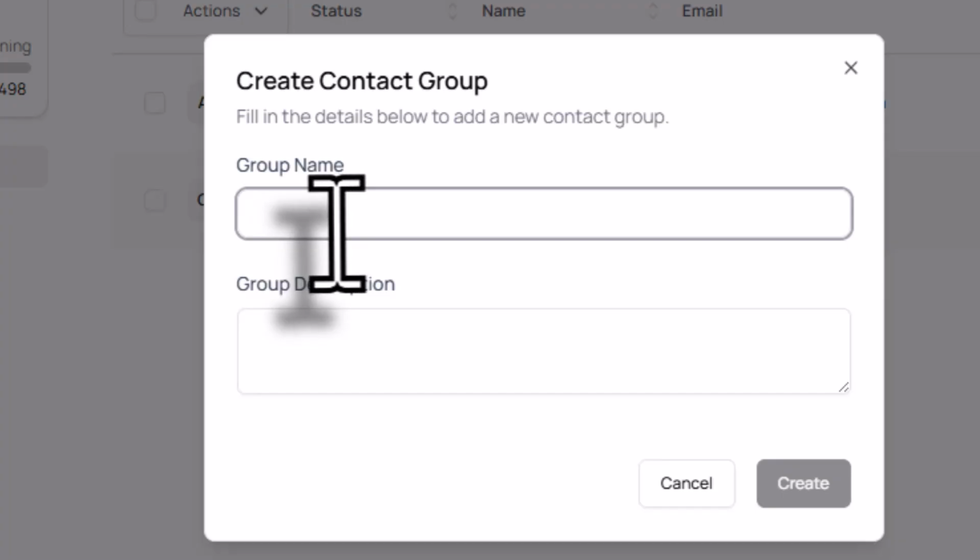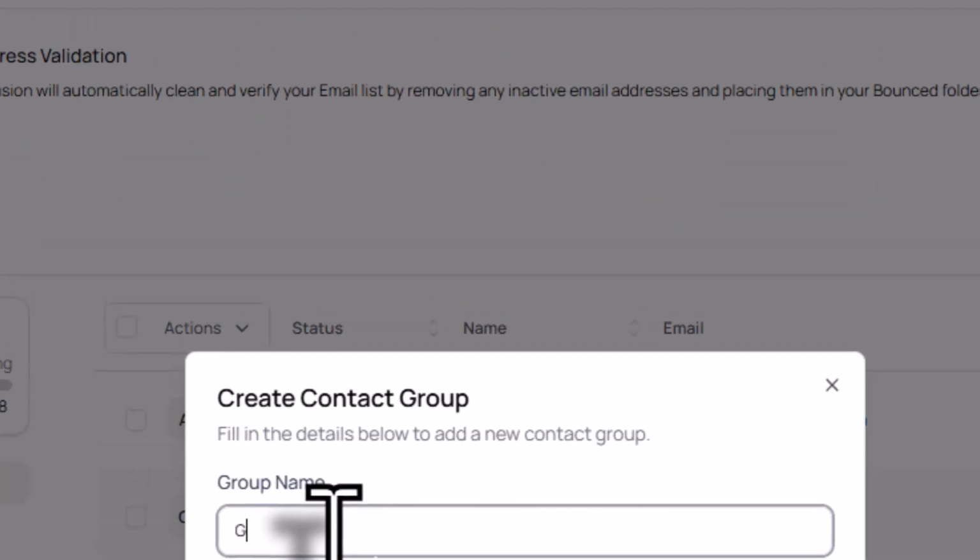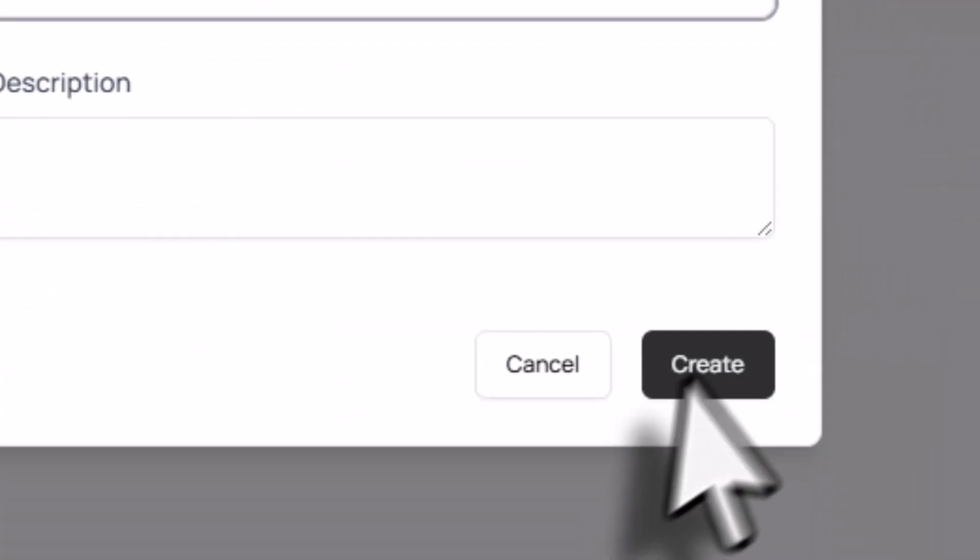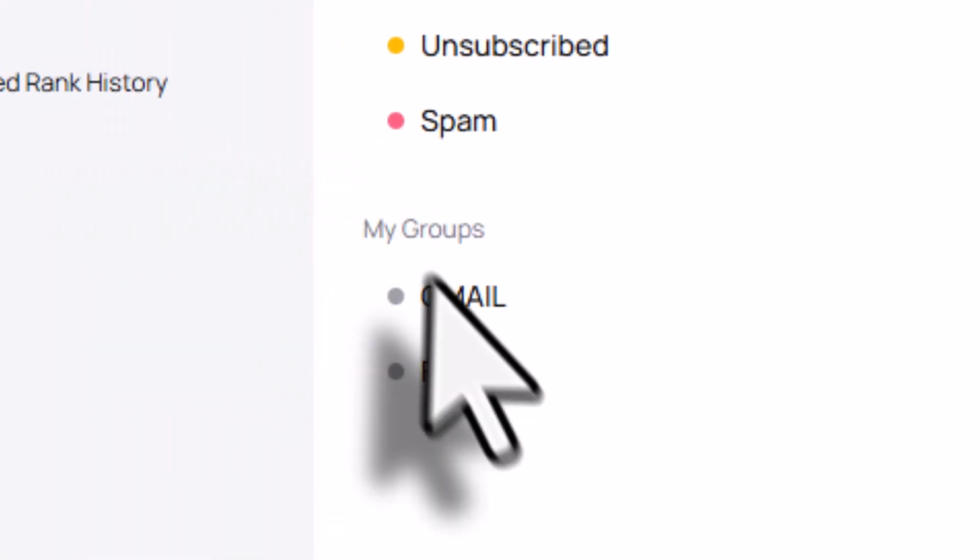Now you can create as many groups as you want. You could create a group for friends, for family, for coworkers, anything you can think of. But in this case, we are going to name the group Gmail. And we are going to then hit create. And you'll see here that it just created a new group called Gmail.